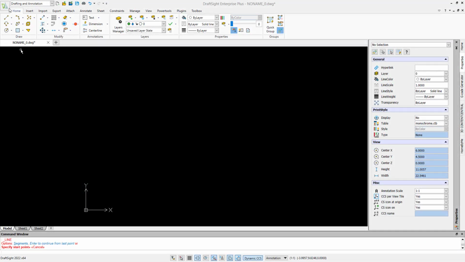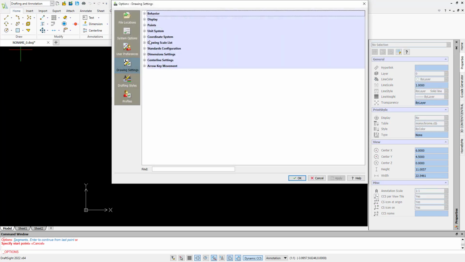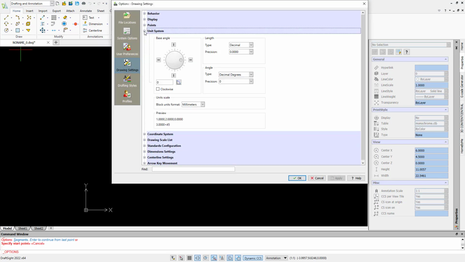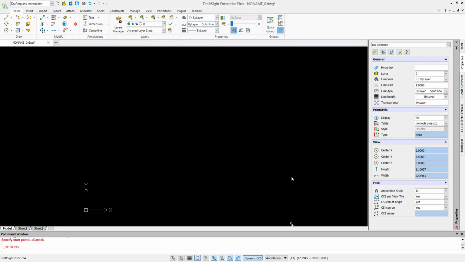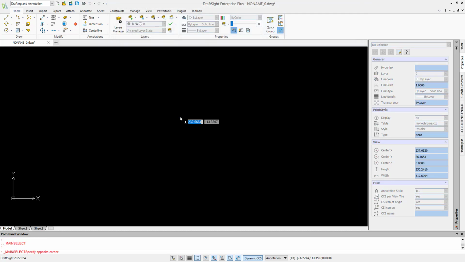Alright, so here I'm going to start off by going to options, and I just want to make sure that I'm using millimeters as my dimensions. I go over and select millimeters, click OK, and I'm ready to begin to start drawing the lines. Here I already have a line drawn, a length of 140 millimeters.